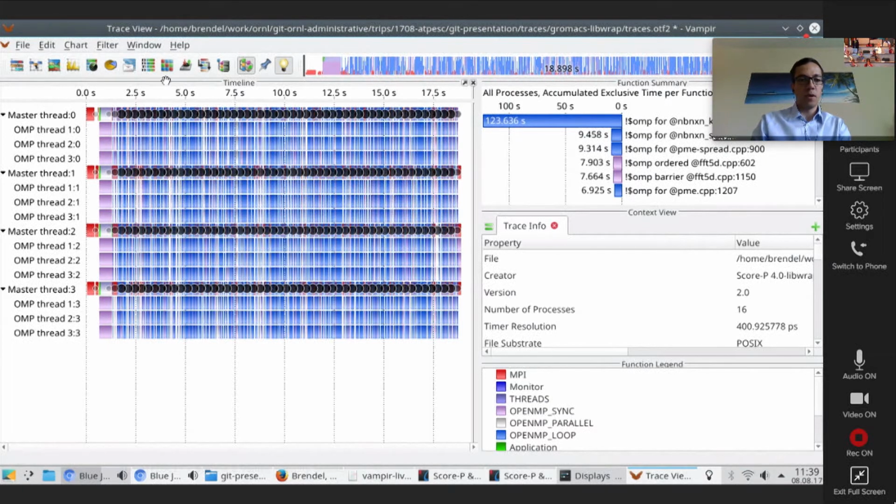The most prominent thing on the left side is the so-called master timeline, which has all the processing elements on the vertical axis, and on the horizontal axis it has time, and it shows coded in color which the currently active function is. In this case, you have a bit of red for the MPI init and then a bunch of other colors.